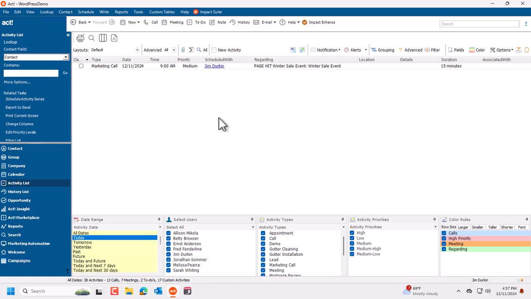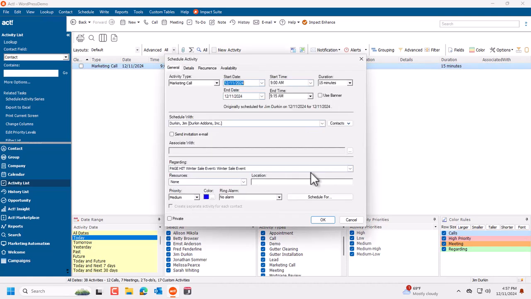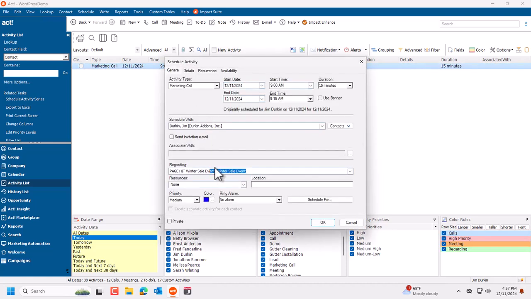Well, look what we have in our task list. We have the marketing call. Remember, we set it up to create a marketing call if the user hits that page. And it was by Jim Durkin. I sent it to myself. I did a test. And it was regarding the page hit winter sale event. So the regarding line is kind of redundant here. It is the page hit of the email automation called winter sale event. And the subject line was called winter sale event. So redundant, but you understand what's happening.